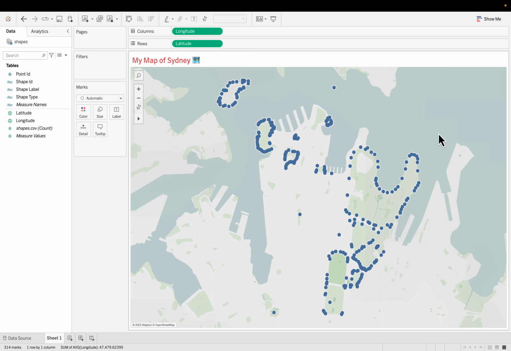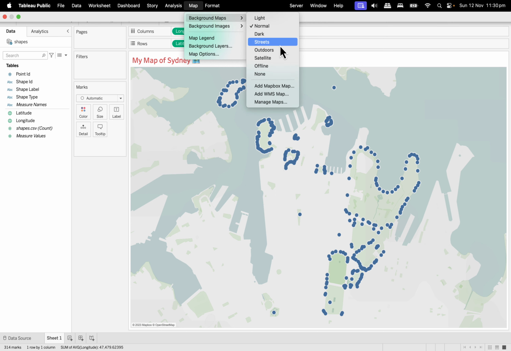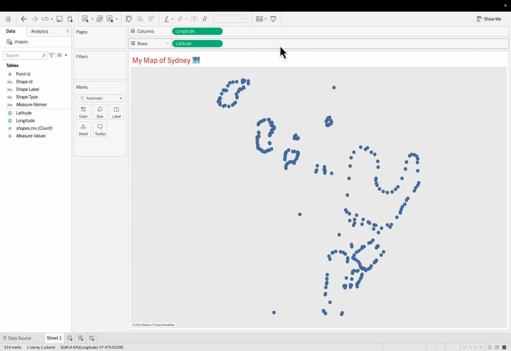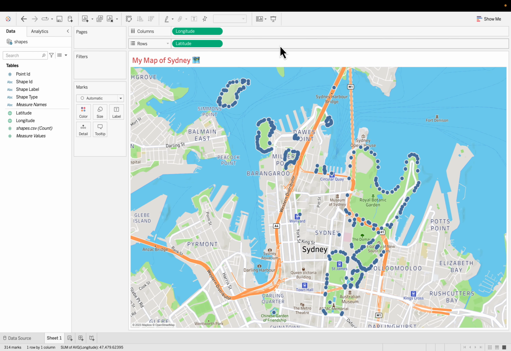But I actually want to go one step further. I want to see the road names and the landmarks on the map as well, so we know where it is with respect to our polygons and points on the map. So again, go back to Map, go to Background Maps, and then choose Streets. That looks much better now.